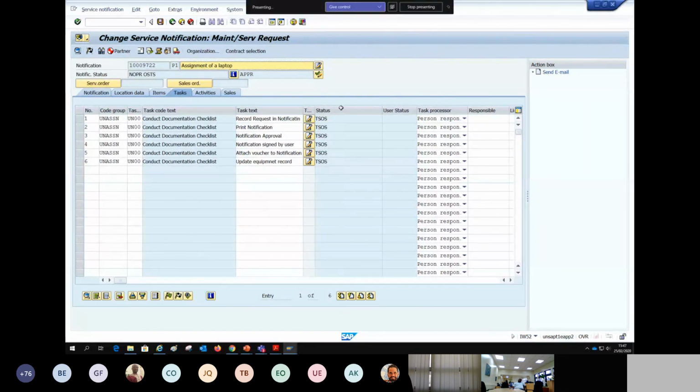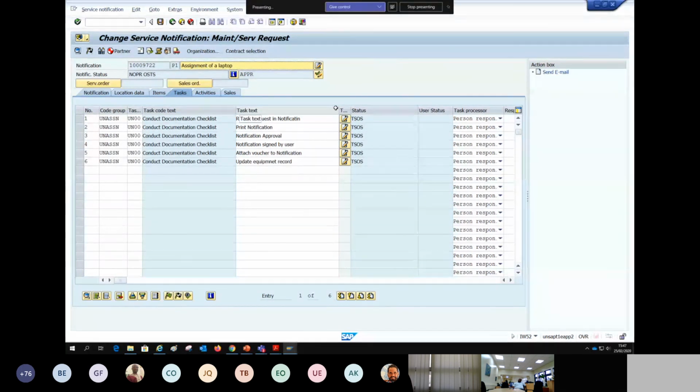So as SD11, taking care of this notification, we see that record request in notification is already done. So we can select the line and say this task is already complete, and we click on the flag below. Is the notification already approved? True. So I can also select this notification approval and say this one is completed. It will change to this status CO. So task number 3 is already done, so I also completed it.